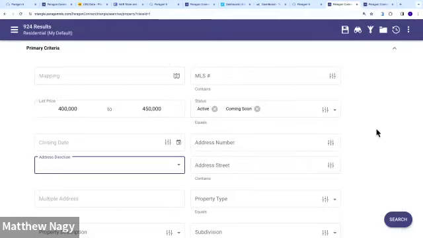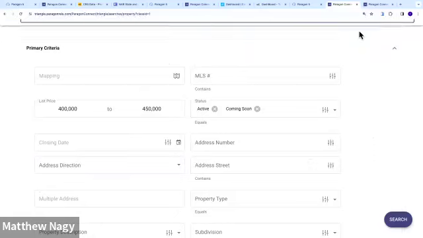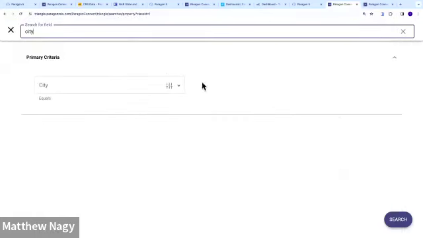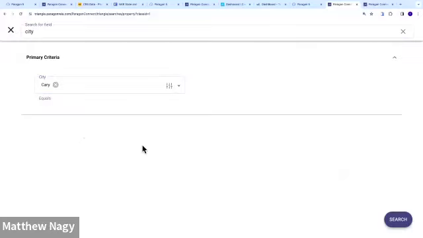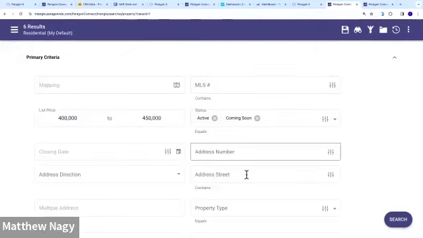So now that we've put in some criteria, we got 924 results. If I wanted to find a field, how would I find that field? Binoculars. Remember that? So if I tap on that, I'm going to type in city. It brings back a city, and I want to put in Cary. Select it. If I don't need to add anything additional, you can search right from here. You don't have to go back to your screen if you don't want to. I'm just doing it just because we're going to keep playing. So that gives me everything there.